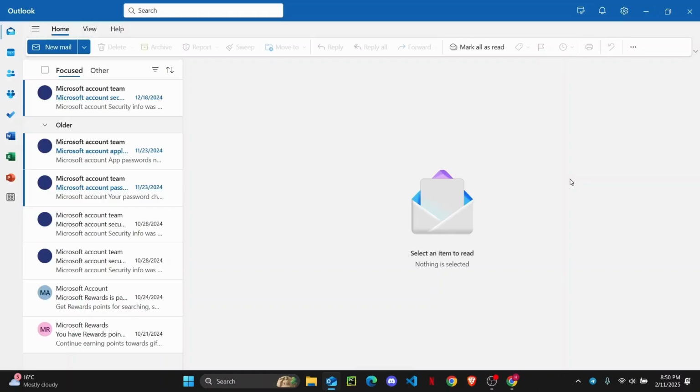The very first thing you need to do is open up your Outlook, and you can do this both on the Outlook app and as well as your web browser. So I'm right now using my app. So the first thing you want to do here is open up your settings menu on the top right corner. Just go ahead and click on it.